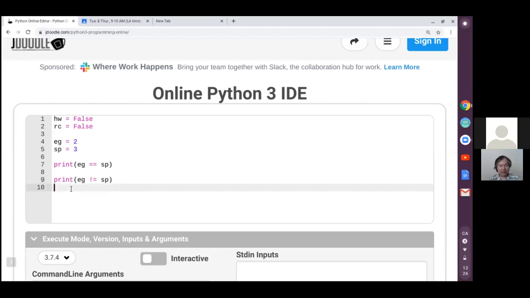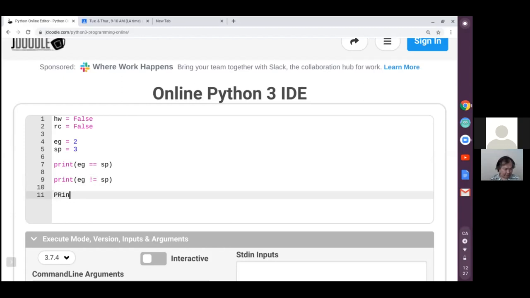Okay, we have equality, inequality, and then what else do we have? We have four more. Okay. All right. Today, you need to practice typing.